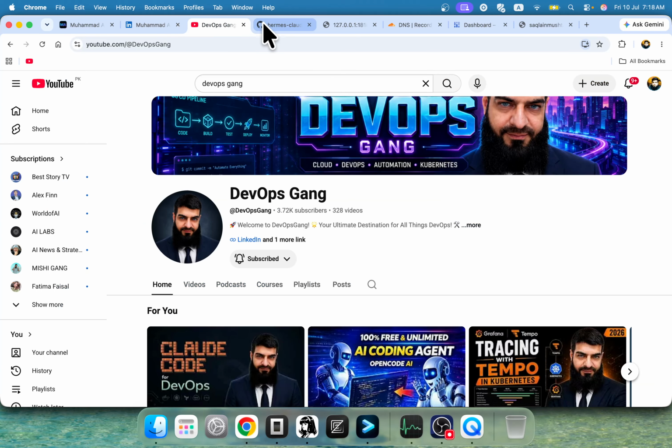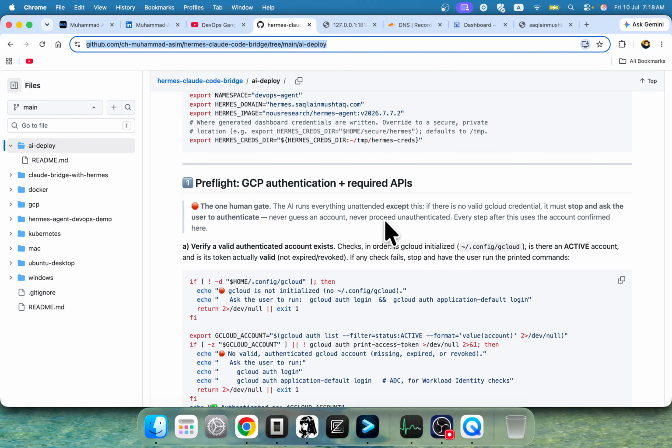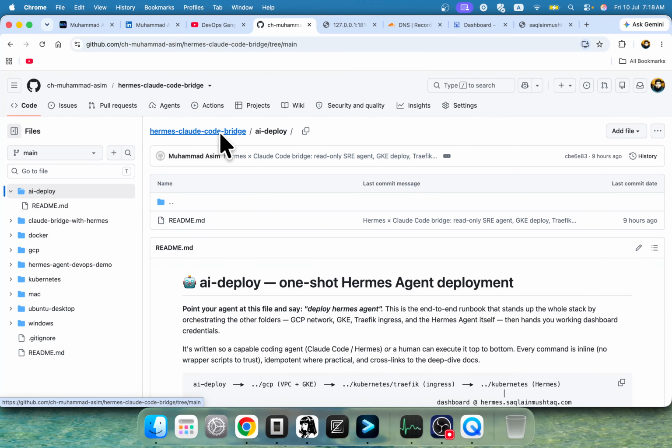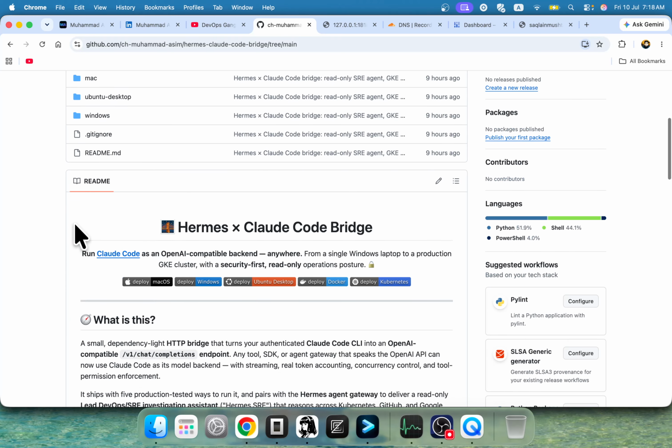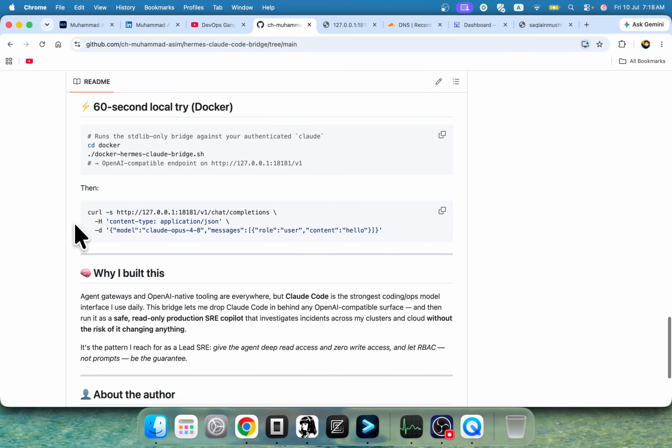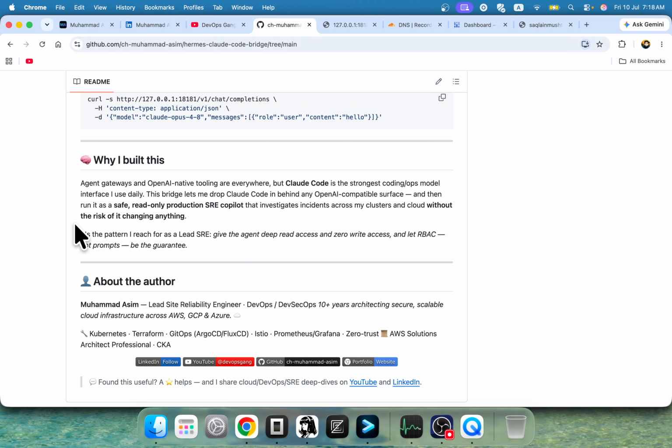Guys, in this video, we are going to discuss Claude Code Bridge, right? So what I've done, guys, is I've created a repository for you, and in this repository I've mentioned all the details: why we are going to use this Claude Code Bridge and what it does. So it is a powerful bridge. I'm not going to read all this stuff for you, but I'm going to show you a real demo of what it does.